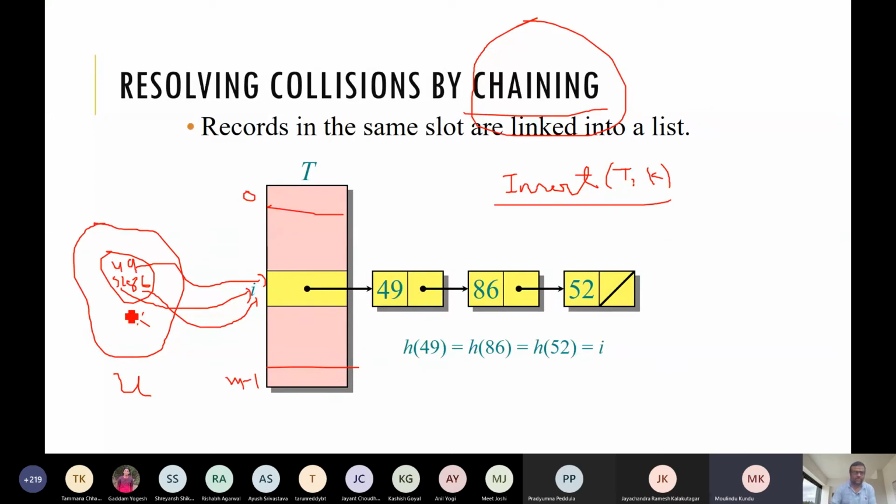So to insert, suppose you want to insert a new element k. This k is from the universe of keys, capital K. Now what do we do to insert? We apply the hash function. Suppose we are inserting 100, say 100 is the key value. So we apply the hash function.